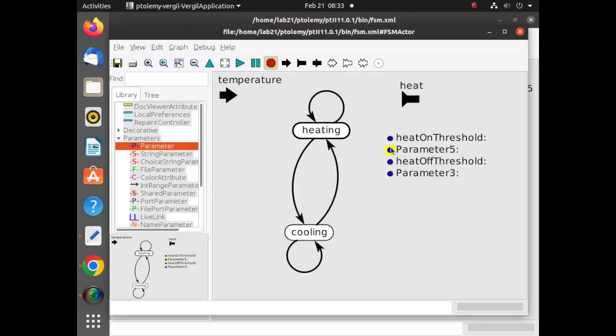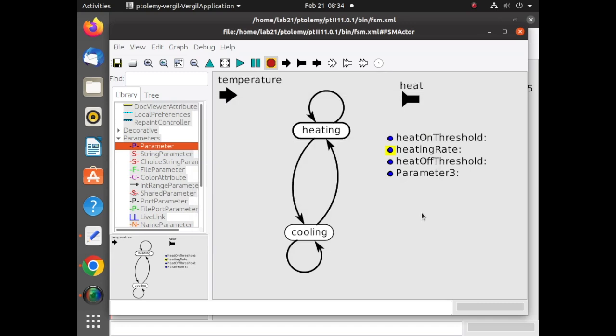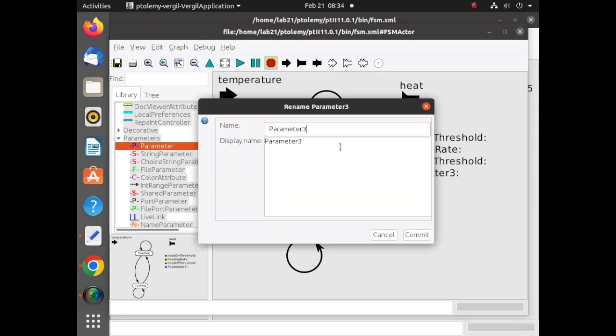Yes, heat off threshold. So next one is heating rate. Yes, done. Next one is cooling rate.